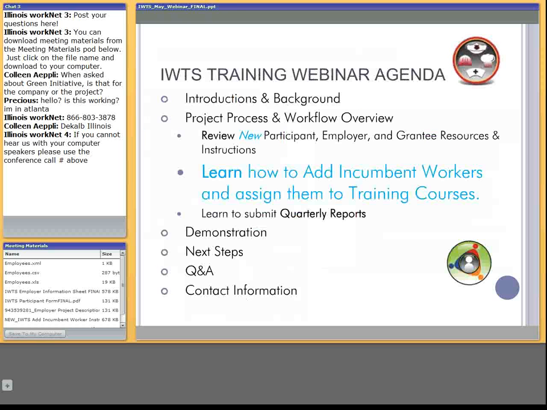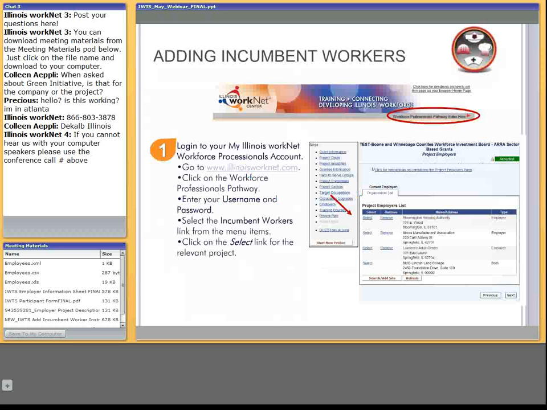With that said, I'd like to begin and walk through adding incumbent workers and what that looks like, and then once we're done with that, I'll show you how to do quarterly reports in our demonstrations. Are we all set? Is everyone able to hear, and do we have any questions before we begin? If so, please enter them into the chat pod. I can stop and answer, or any of the DCO staff or the technical staff can get in there and answer your questions.